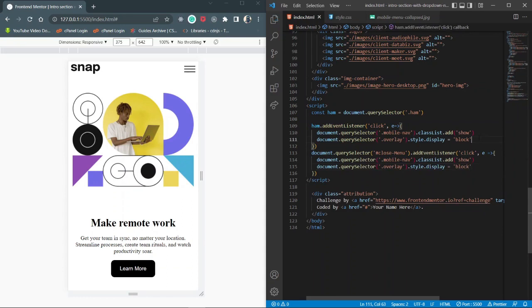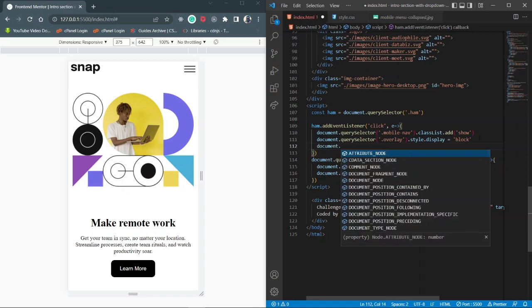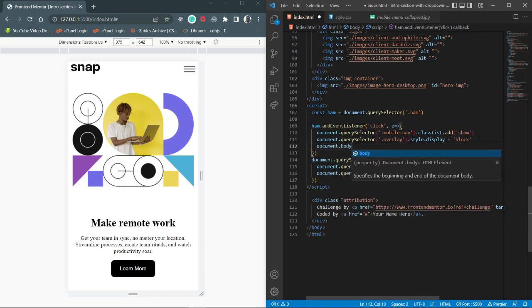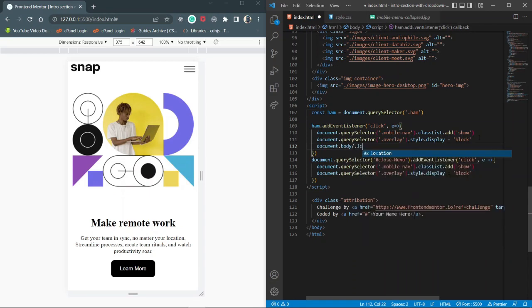One other thing that I want to tell you guys is that we also want to give the body a classList of lock, so that the body does not scroll anymore. Lock. Copy.